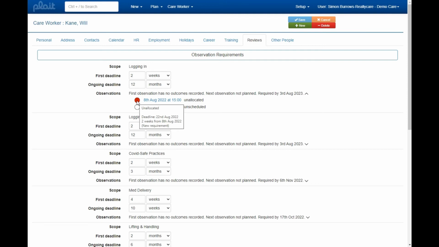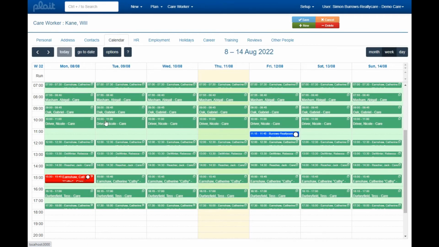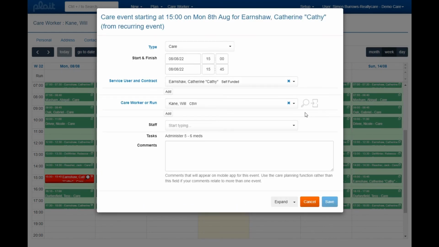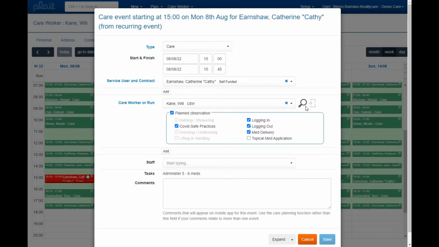Let's rectify that now. Back on Will's calendar, we'll double-click on Monday's scheduled observation. Notice how the magnifying glass is now flashing alongside Will's name. This is to alert us to the fact that there is a planned observation, but the details are currently hidden. To reveal details of the planned observation, we can click on the flashing icon.